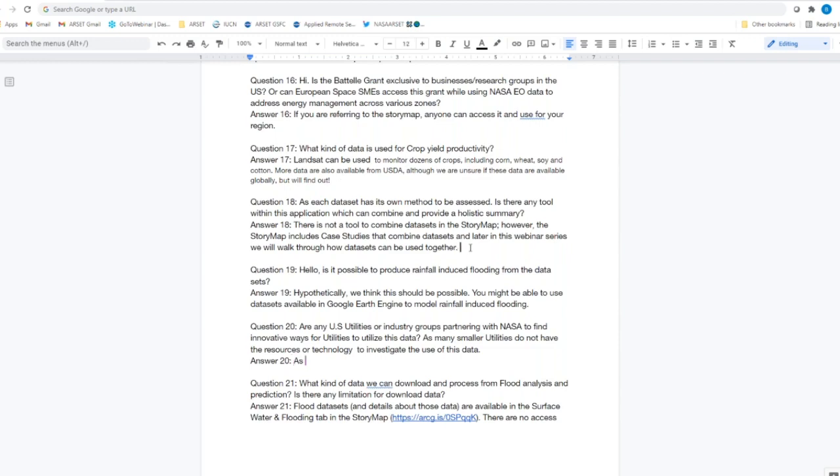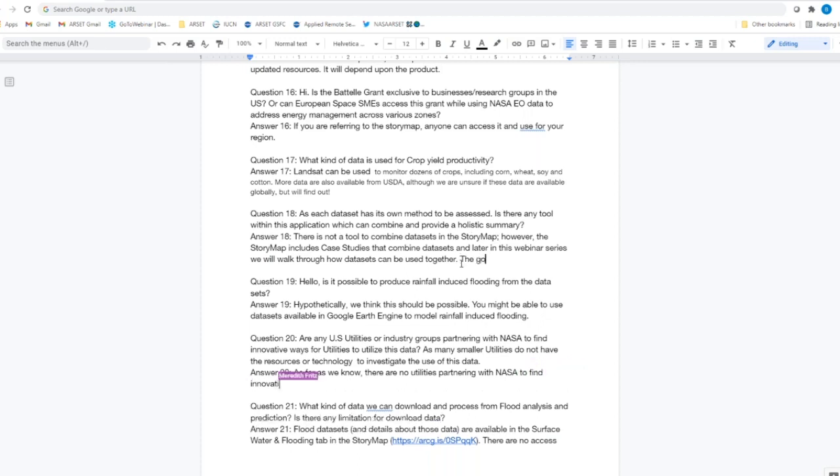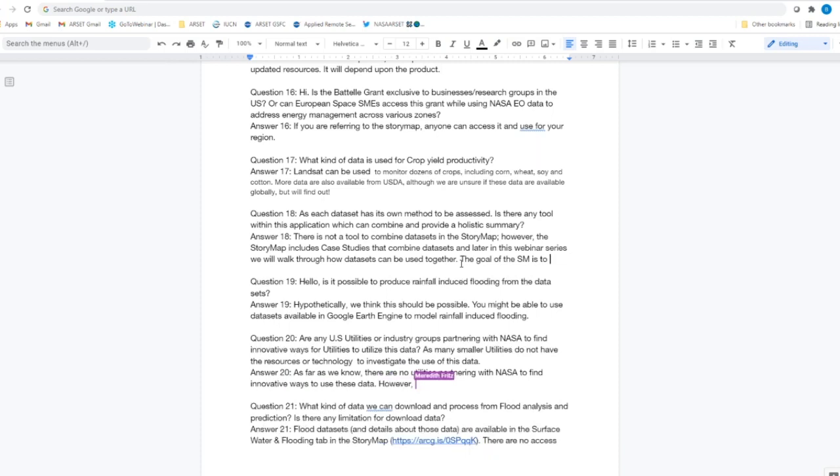Question 18, as each data set has its own method to be assessed, is there any tool within this application which can combine and provide a holistic summary? So no, there's not a tool to combine data sets in the StoryMap. The StoryMap, really what our goal is, is sharing. If you remember in the poll, the majority of you weren't aware of resources. And so the StoryMap, the biggest goal is to address that barrier of awareness, where to access information, what's available.